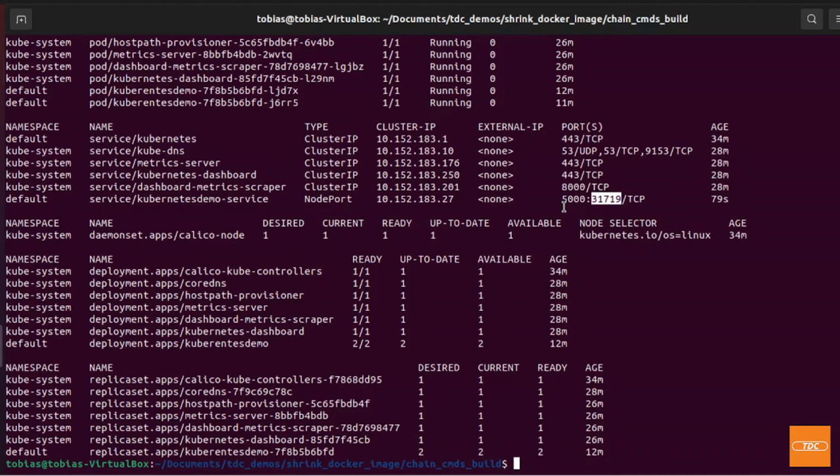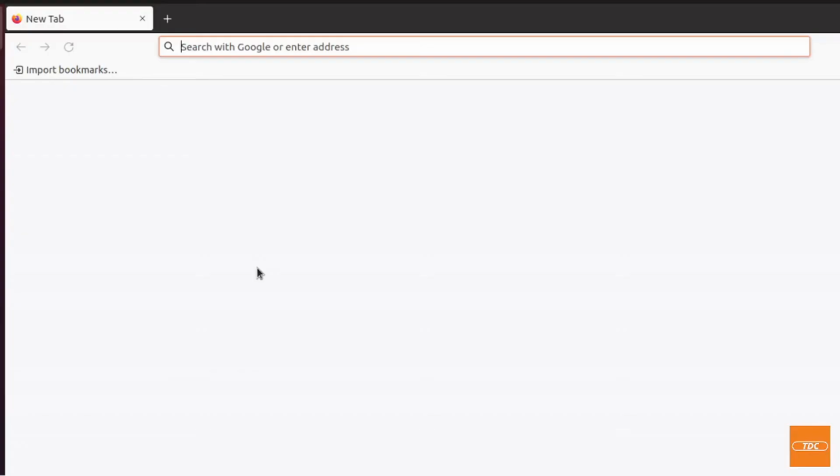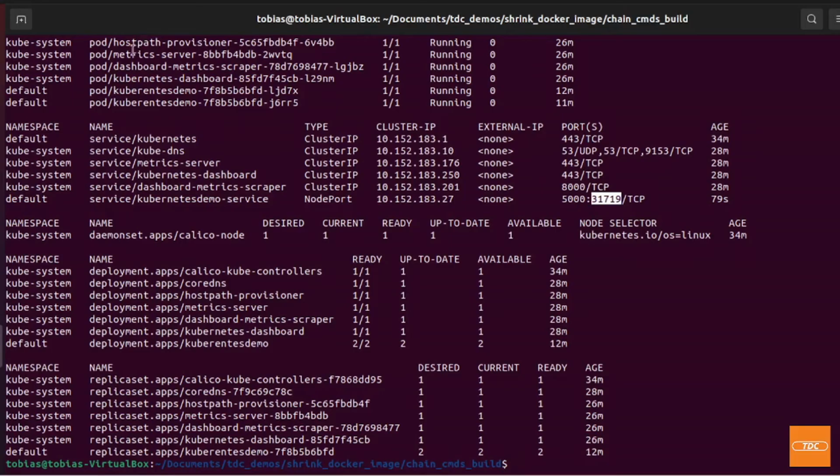So this is the port that we need to go to, seeing that we are running this on our local machine. So we would just connect to localhost port 31719 to see actually our service in action. So I will go into Firefox here. That's what I have installed on my VM. And once that opened, we will be able to go ahead.